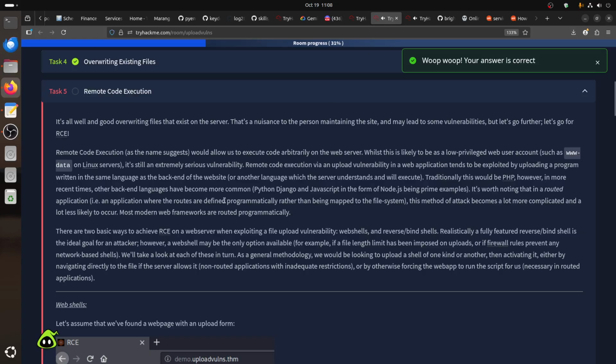Let's follow the remote code execution as well. Overwriting files that exist on the server is well and good, but that's a nuisance to the person maintaining the site and may lead to some vulnerabilities. But let's go further, let's go for RCE. Remote code execution will allow us to execute code arbitrarily on the web server. While this is likely to be a low privileged web user like www-data or Apache, for example, it is extremely serious.